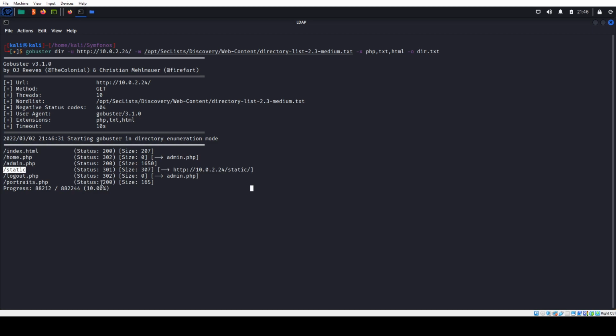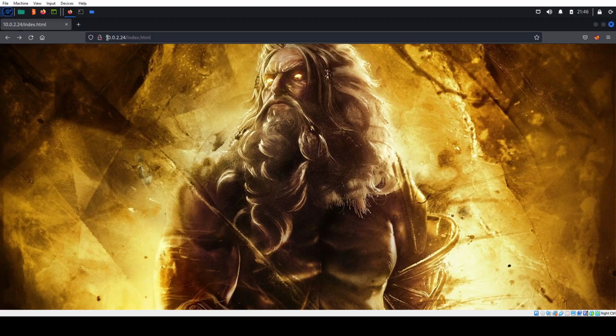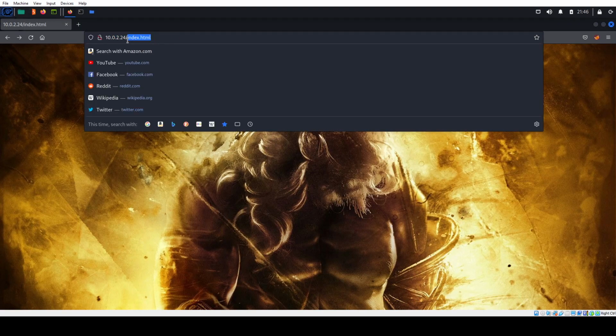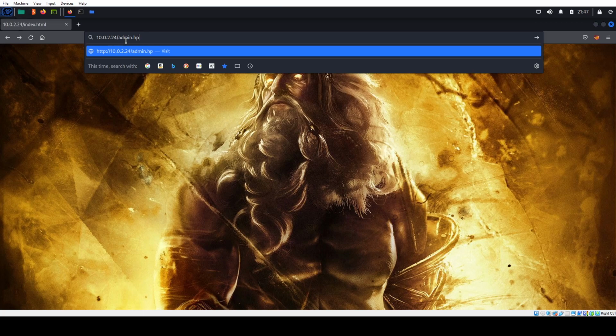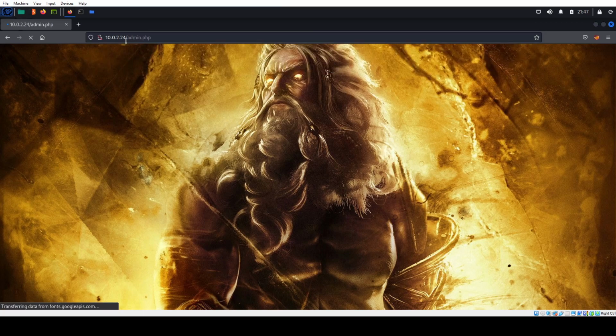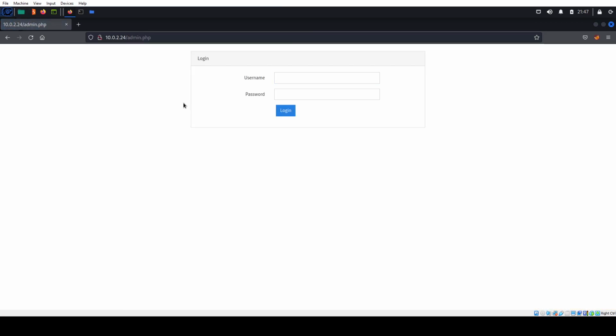We have portraits, and the 200s, logout, and home get redirected to admin, and they're not displaying any part of the page. And we have the admin page. So we have two potential pages. You know, we can check the admin page, and we get a login page.